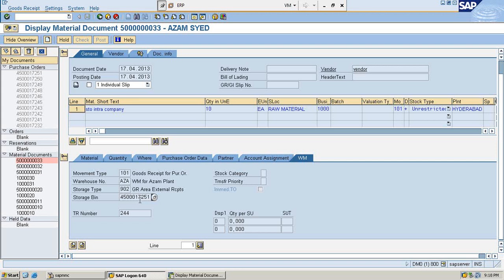For example, if you create a PO with 17252 and create a MIGO, then it will create a dynamic storage bin with the respective PO number. So for now, the material is available in the interim storage area 902. It has not been updated in WM yet. Simultaneously, a TR number has been created.